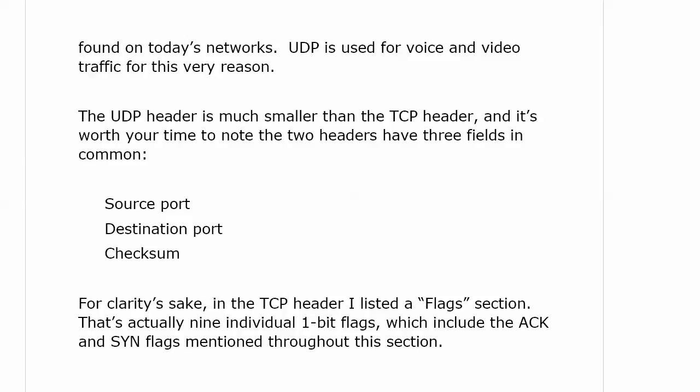A couple of notes here. The two headers do have three fields in common: source port, destination port, and checksum. That's worth knowing. And in the TCP header, I listed a flags section. That's actually 9 individual 1-bit flags, which include the ACK and SYN flags mentioned throughout this section. And I'll mention one more flag here in a few minutes in another discussion. If you want to see what every single flag is in there, that's great. And you find that out on Wikipedia or really one of 1,000 other sites. Just put TCP flags in your favorite search engine, and you'll find out what all of them are very, very quickly.